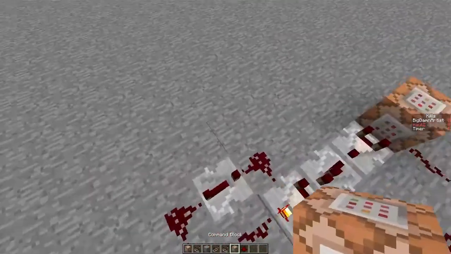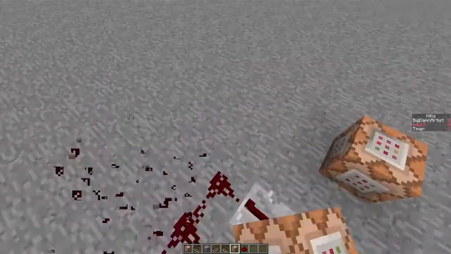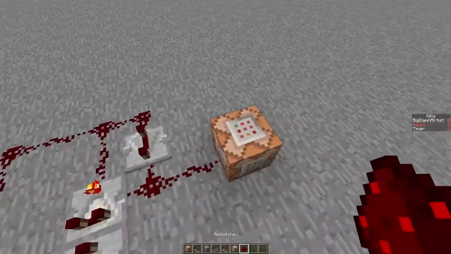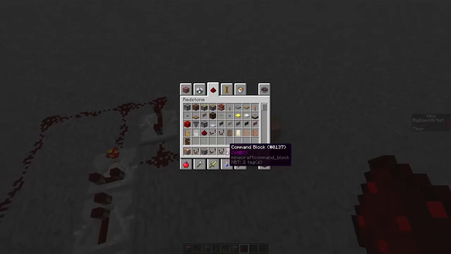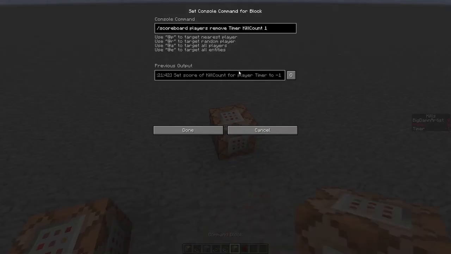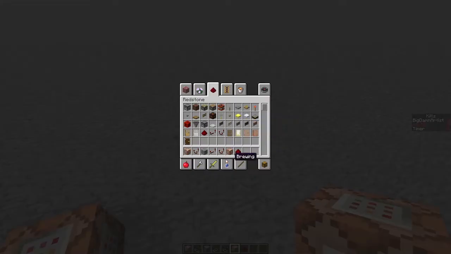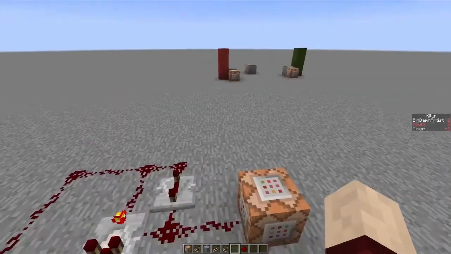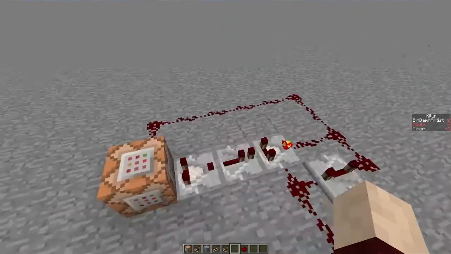I'm actually going to do this. I'm just going to put this over here. Oh, yeah, by the way, control middle clicking on a command block will copy it with the command intact. So you can just copy it that way. Make sure you get rid of it, though, because if you put too many of these things down and they've all got commands in them, things get really messed up.